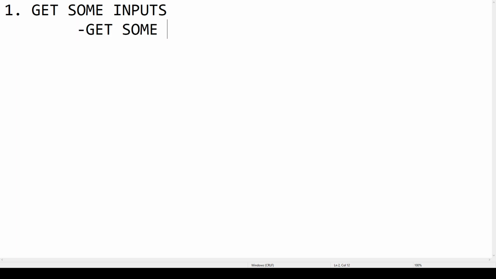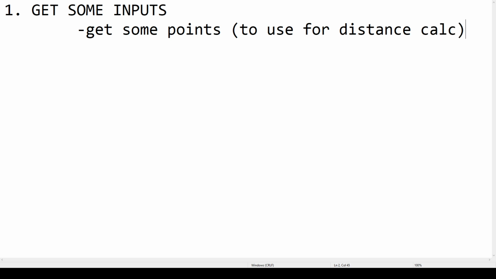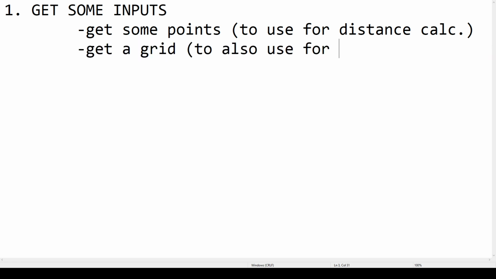All right. So the first step is always the easiest, and it's like get some inputs. And we need to just get some pretty simple inputs. The first one is get some points. I'll do that in lowercase. Get some points to use for distance calc, short for calculation. And then the next thing is get a grid to also use for that calculation. Right? So we need to have a set of attractors and a grid, right, to make an attractor grid.